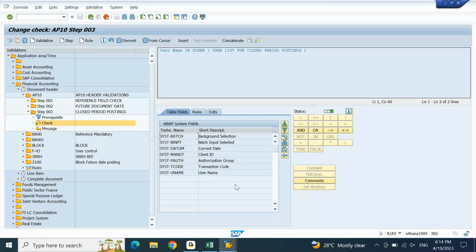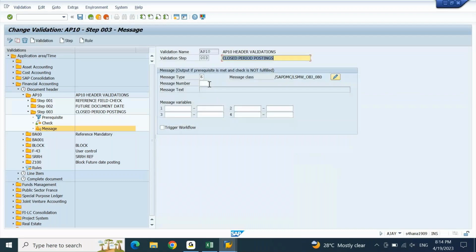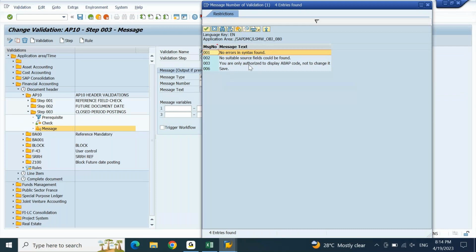Now let's go to message. Message, we are going to use standard message. Okay, I'll put this message: you are not authorized. Enter.